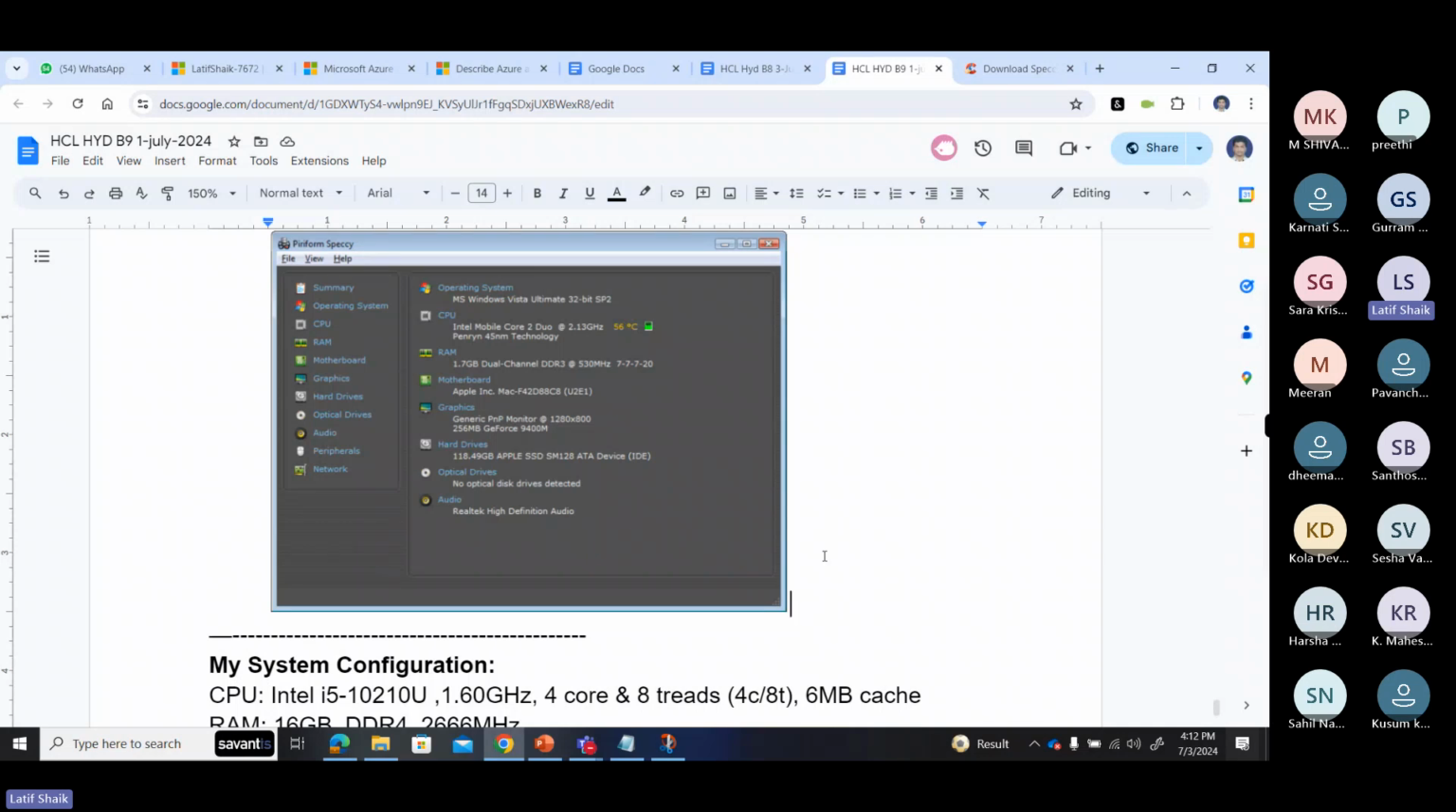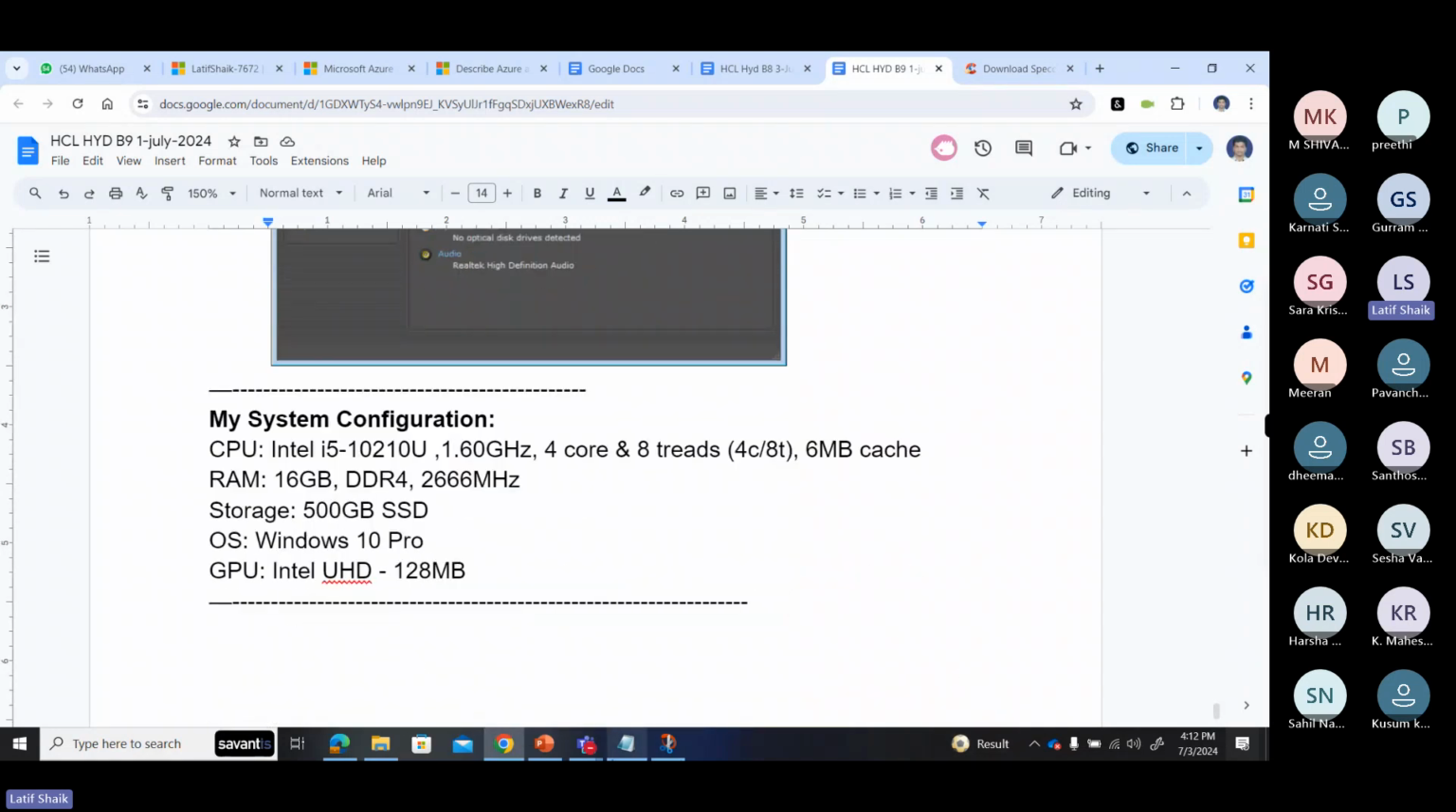Individual details you can also check. So this is also one option. You can use Speccy or CPU-Z. Compared to CPU-Z, Speccy is better, because what we want is the operating system, CPU, RAM, graphics memory, and other kinds of storage.